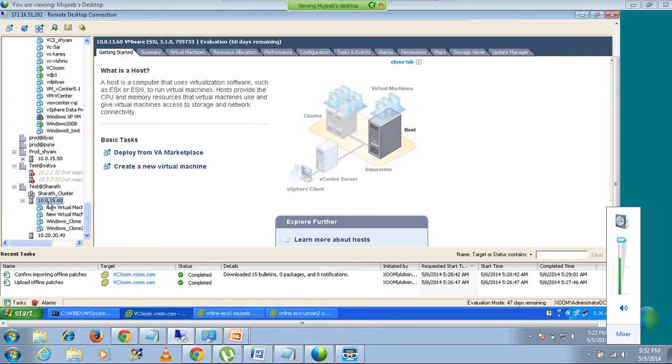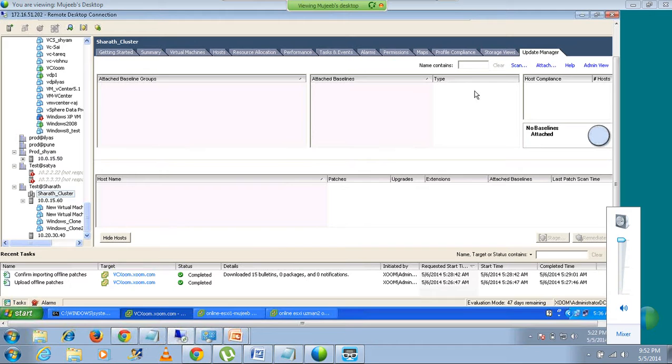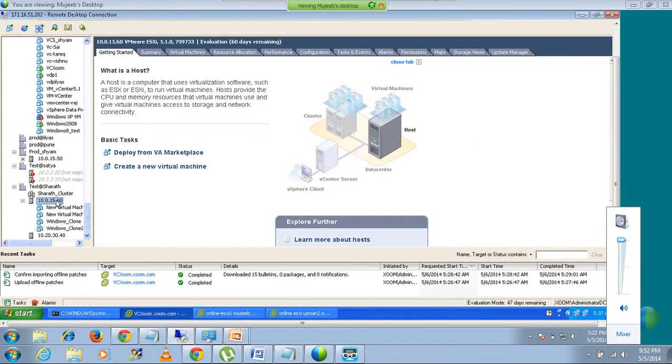Let me select this 10.0.15.60, which is another virtual ESXi. It is a part of this cluster, Sharad cluster. Let me show you here, guys. On every object I told you, you find this Update Manager tab. This is called the compliance view of Update Manager. So let me apply a patch on this machine, 10.0.15.60.